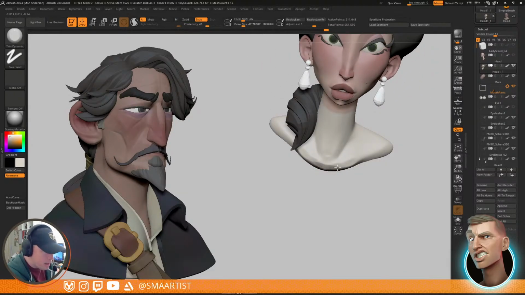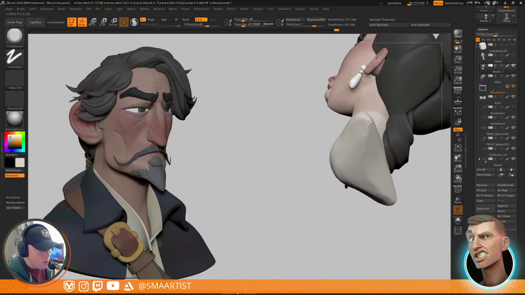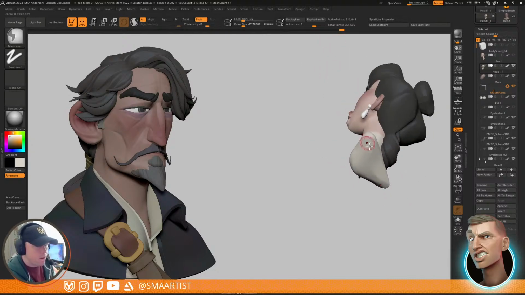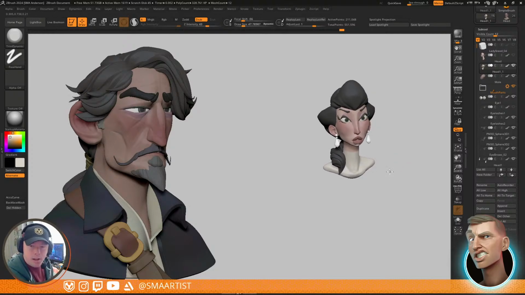let me see, I want to get rid of that little peak right there. All right. Let's go. All right. Cool. Okay, so let's see about extending her out some now.